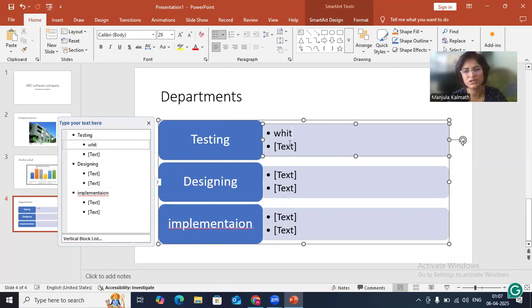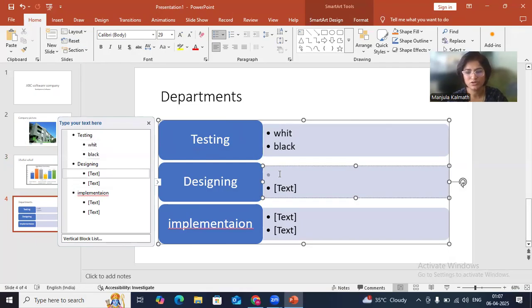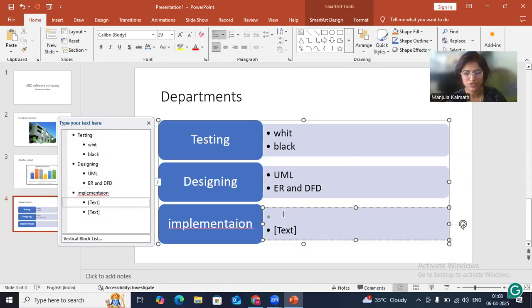I may go for the white test, and one more we have a black test. And like that only in design, we have UML designing as well as ER design, ER and DFD. So these are the different designings we can take. And implementation, it is for the yearly, that is long term as well as short term. So in this way, we can arrange the context-oriented information in the different patterns here.